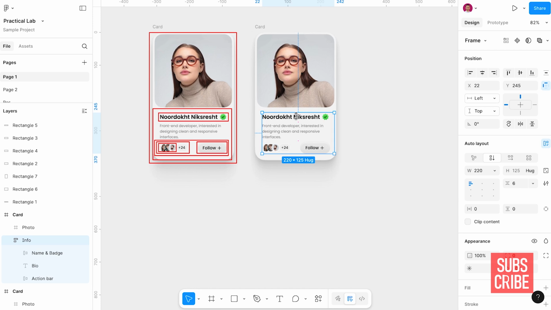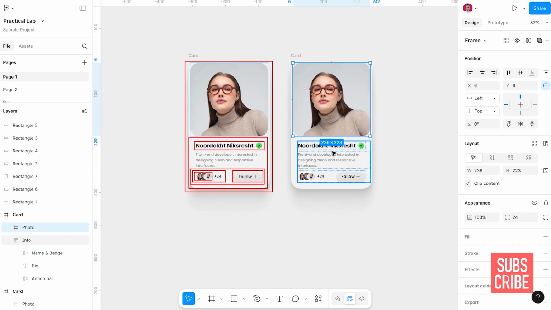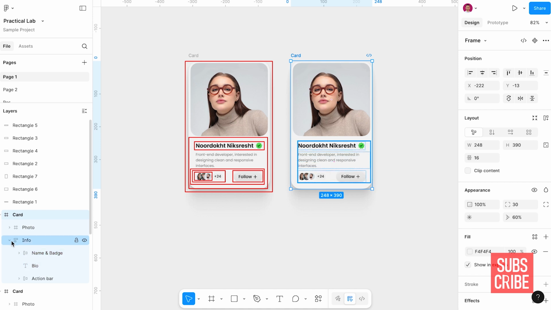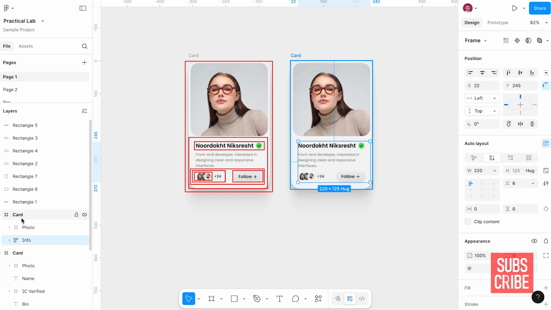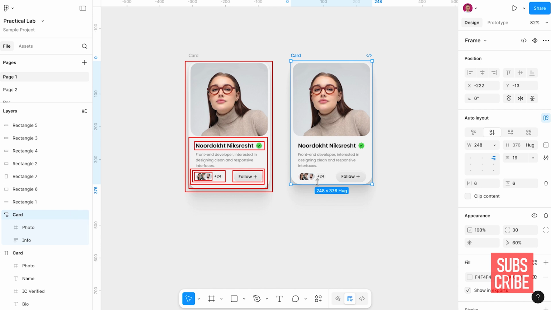And finally, we just need to place the image and the info block in a single frame to form the main card. As we can see, they are already inside a frame, so we just need to apply auto layout to it and we are done. So I just select this frame and push this icon to apply auto layout to this card, and that's it.